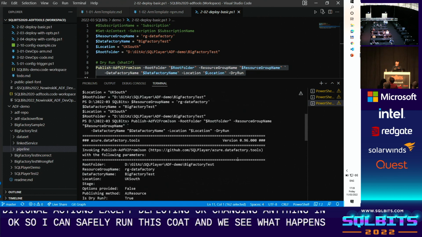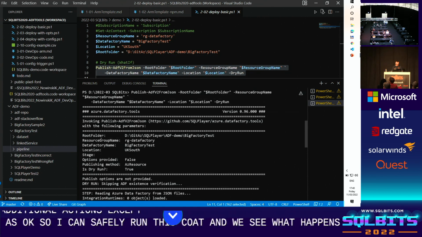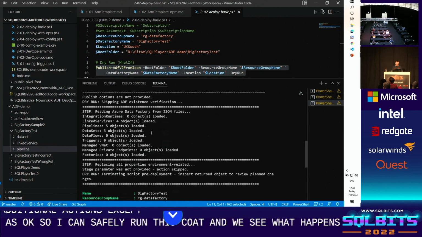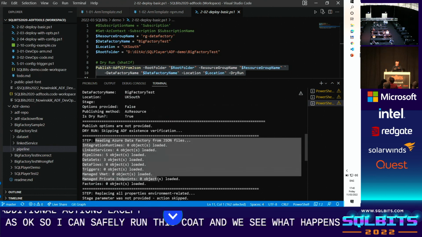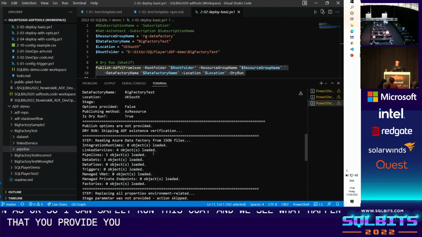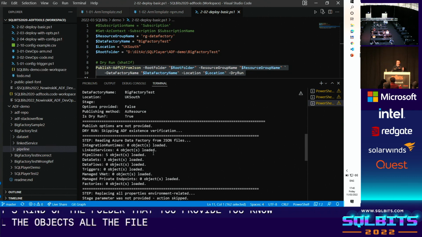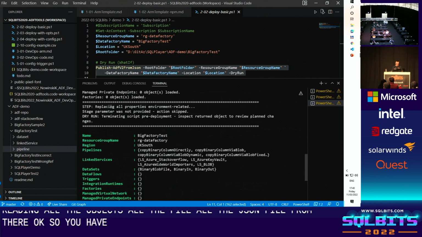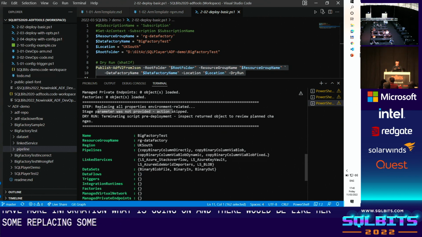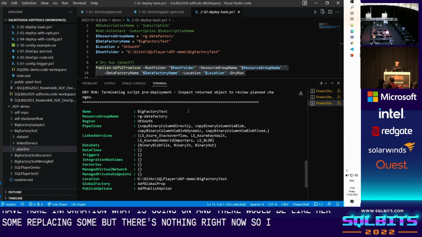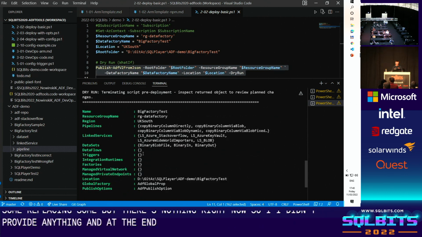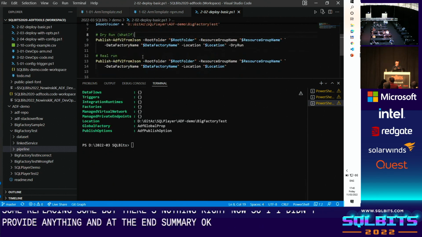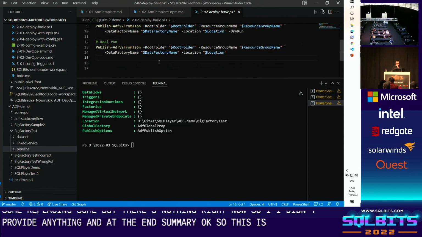Okay, so as you can see, at the beginning it's invoking, there are parameters that you provide, and then it's scanning the folder that you provide, reading all the objects, all the JSON files from there. So you have full information on what is going on. There will be some replacing of properties, but there's nothing right now, so I didn't provide anything, and at the end you will see the summary. Okay, so this is the simple run without deploying anything.